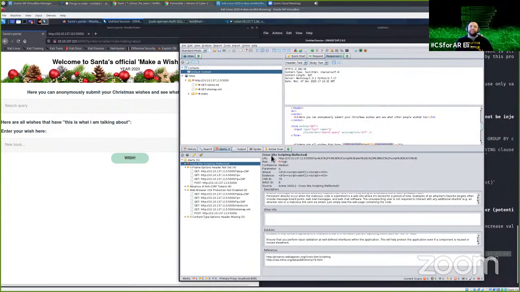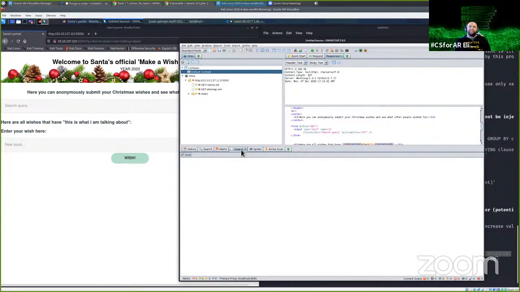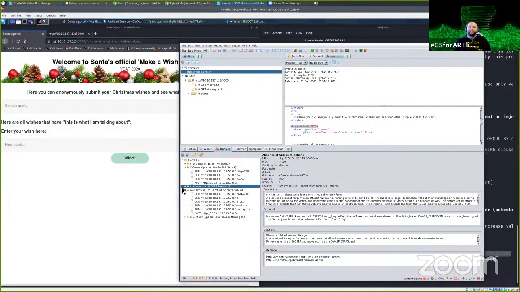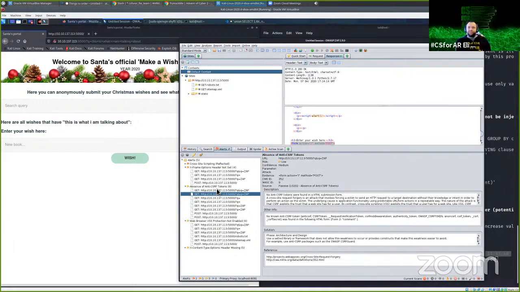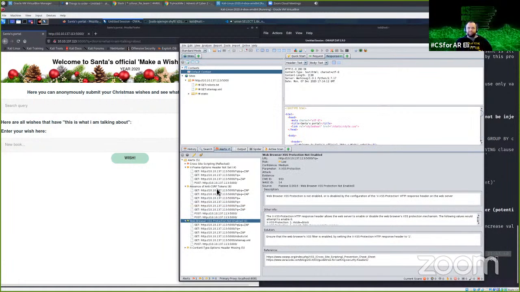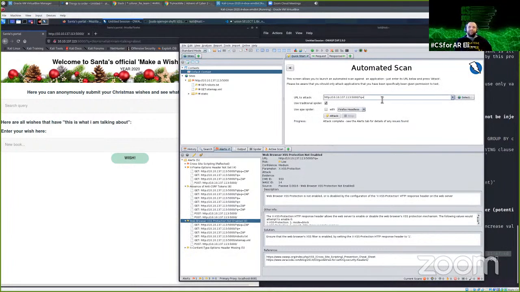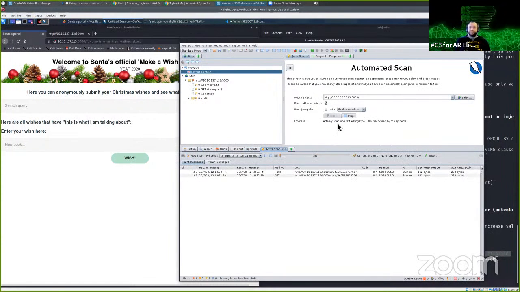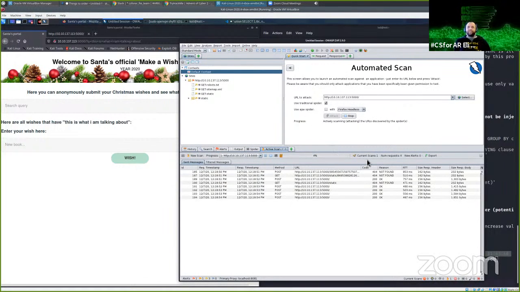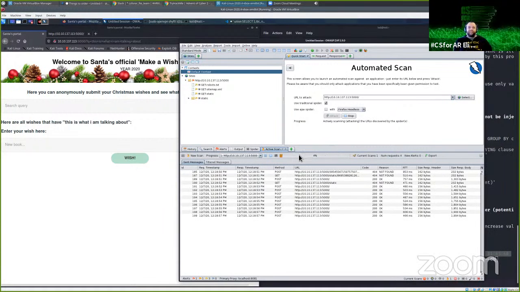So let's see, output, alerts, use of. I wonder if I was supposed to omit this part and see if that, I do that, did it find anything different? Okay, it's still running. Huh.